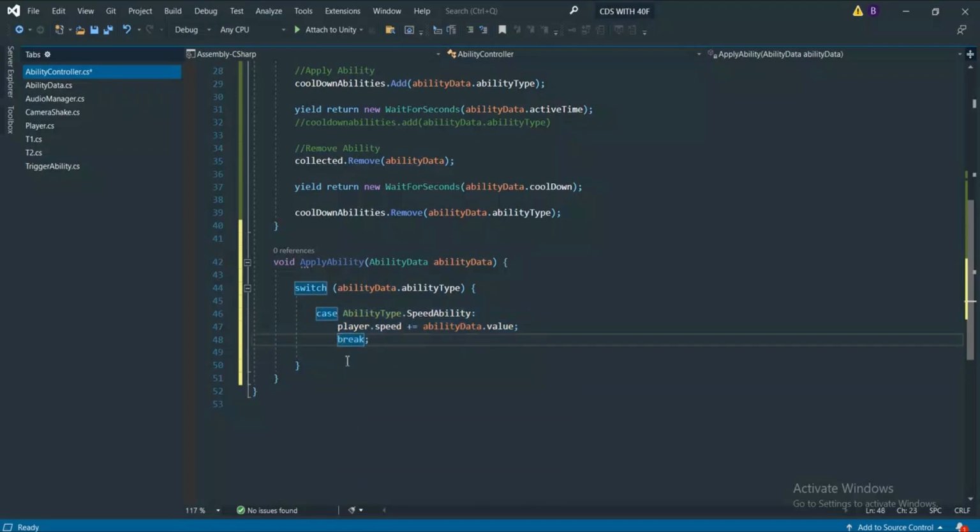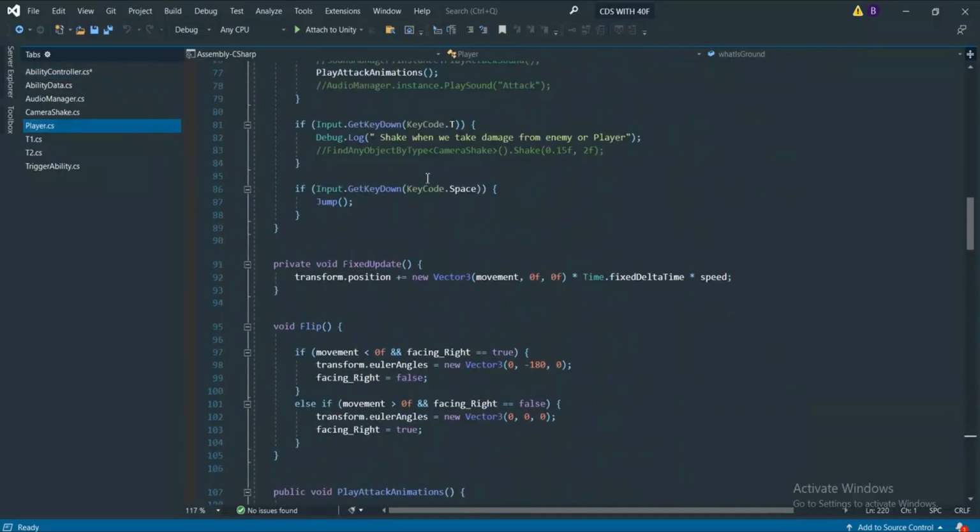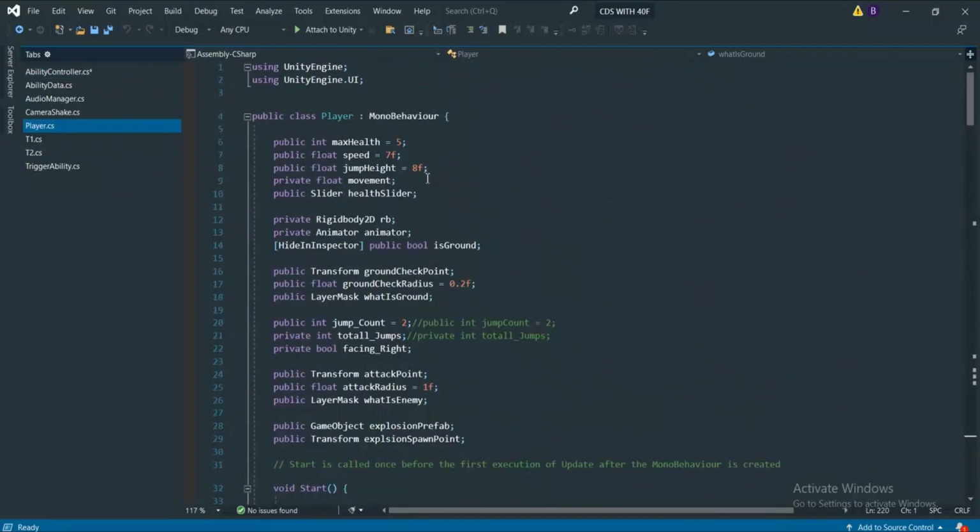So we need to make sure we apply it correctly, and after that we just type break. It means we don't want to run anything right after that. So what we're doing is simply going over to this player script and accessing the speed parameter. If I scroll up in my player script, you can see the speed parameter, which is 7, and in the inspector you saw something like 4 unit.